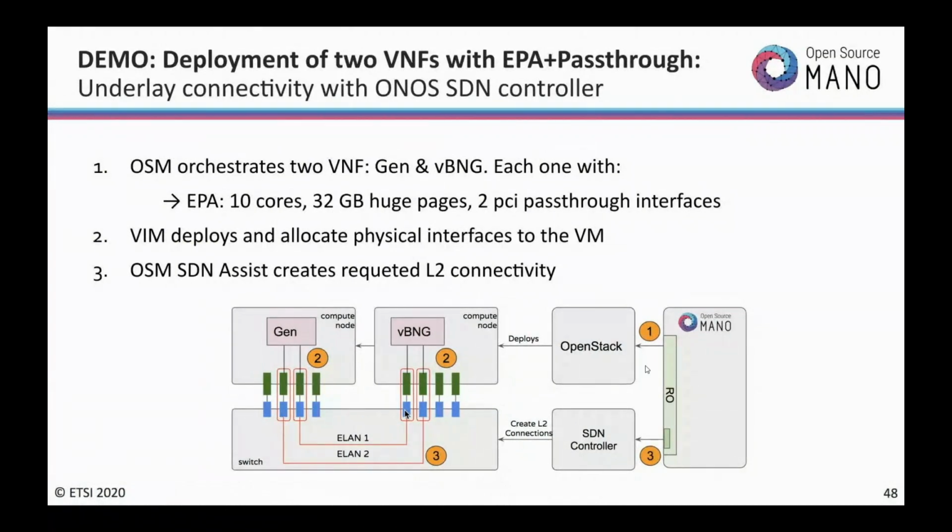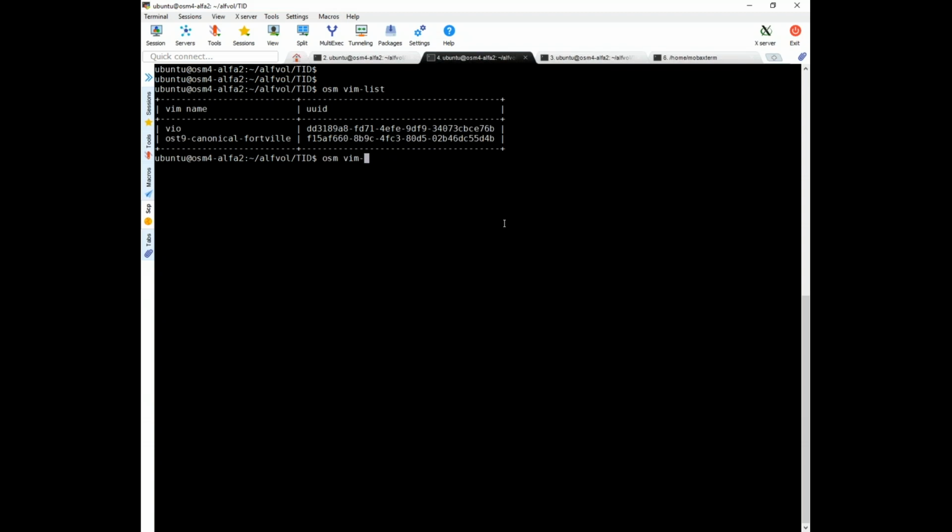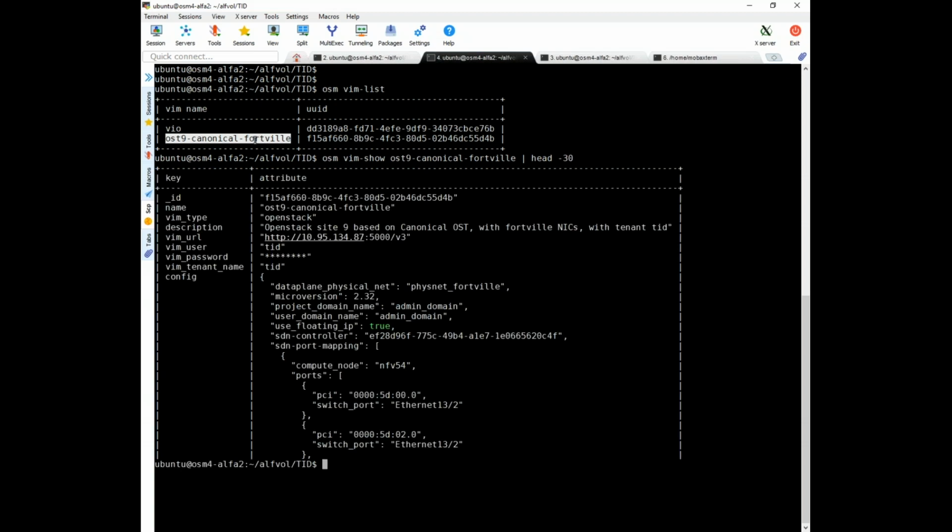Okay, so I need to show my screen. What I'm going to do is use the CLI. Can you see my screen now? Yes. Okay, so basically we have here some VIM accounts. I'm going to deploy on this canonical one. Let me show this briefly.